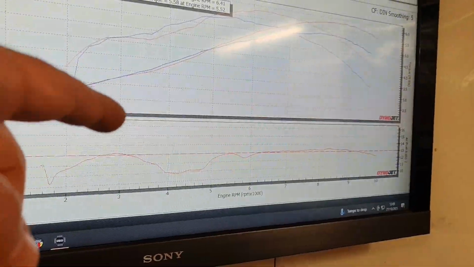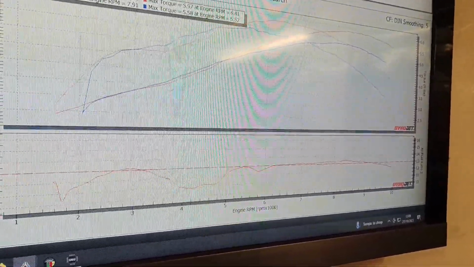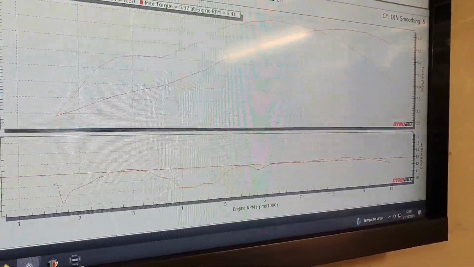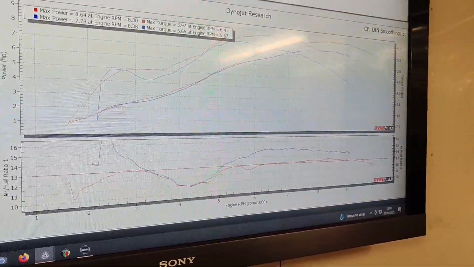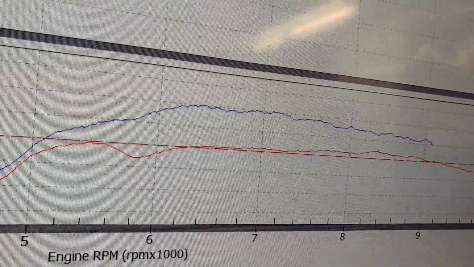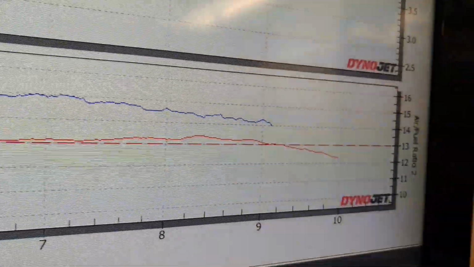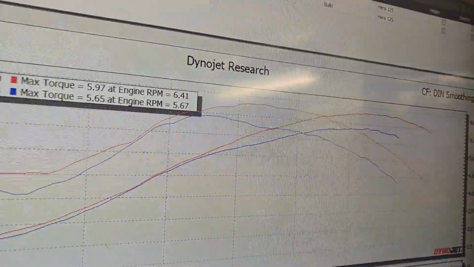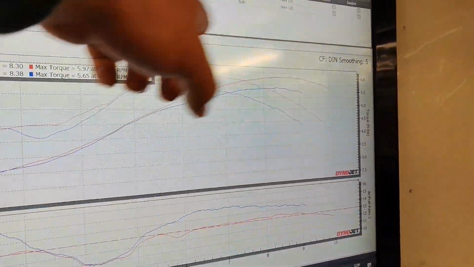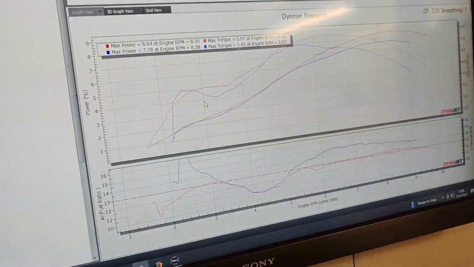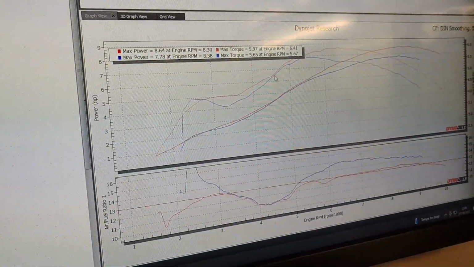Can we see that other one? I haven't got the AFR trace for the standard exhaust because I couldn't get the probe down it. And for this one, what is today? That's the one. So we can see it was up to 15 AFR at the bottom. The red one's where it is now. So we've picked up a pile of power low down as well.